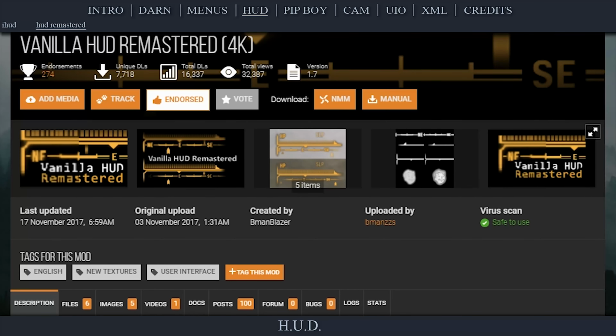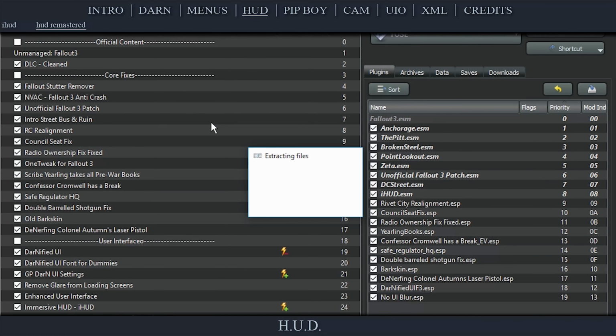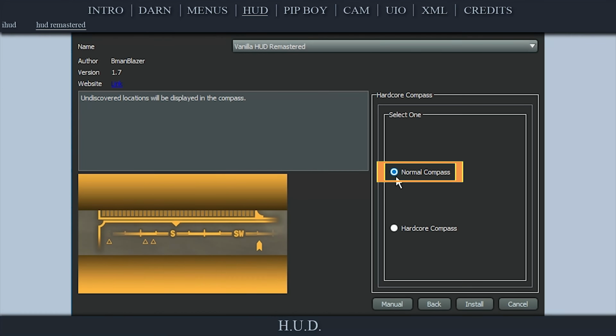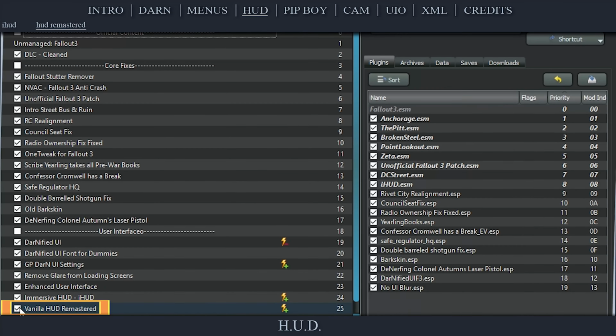Navigate to the official Vanilla HUD Remastered page on New Vegas Nexus. Open Files. Download the main file. Install the mod as normal. When the FOMod window opens, select VHR Standalone. Select Next. Select the Normal Compass option, Hardcore if you prefer, and then select Install. Activate the mod in the left pane.